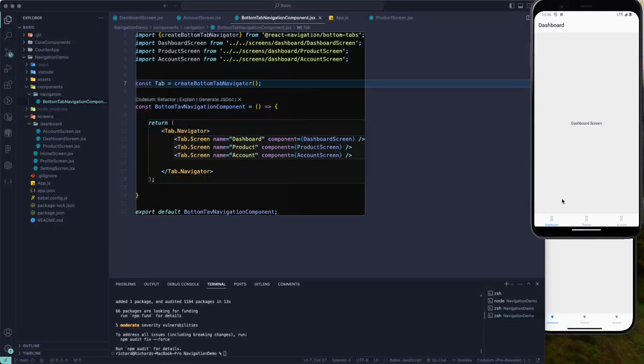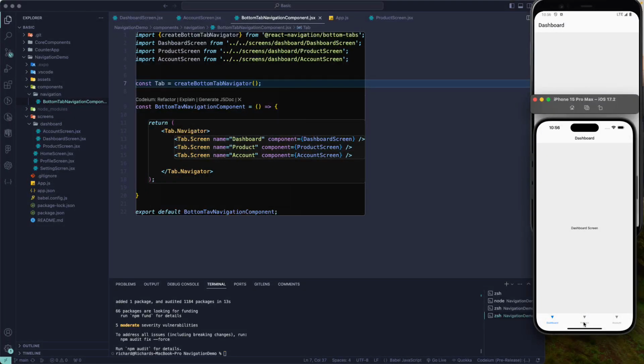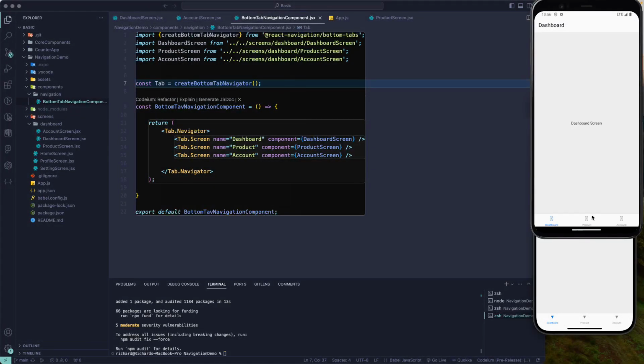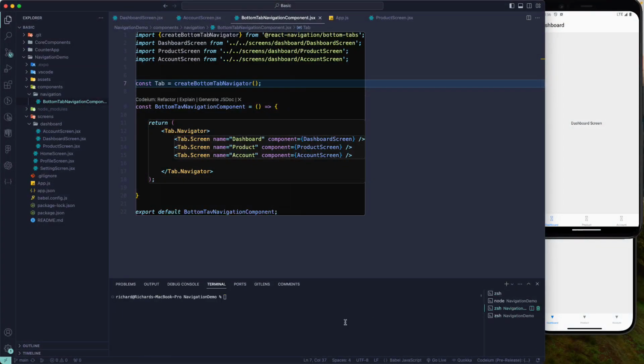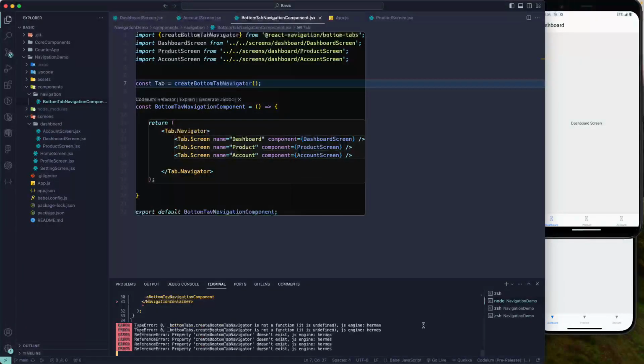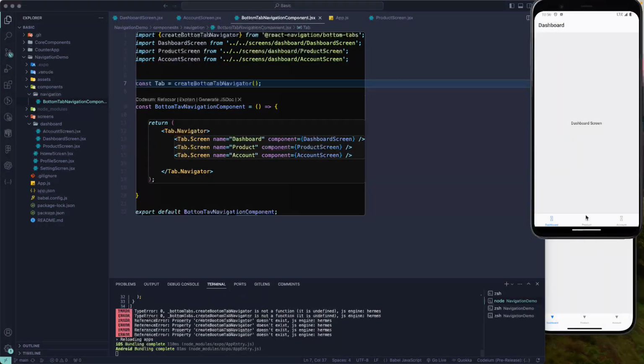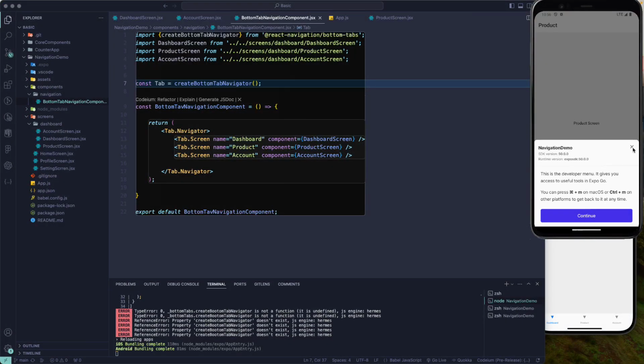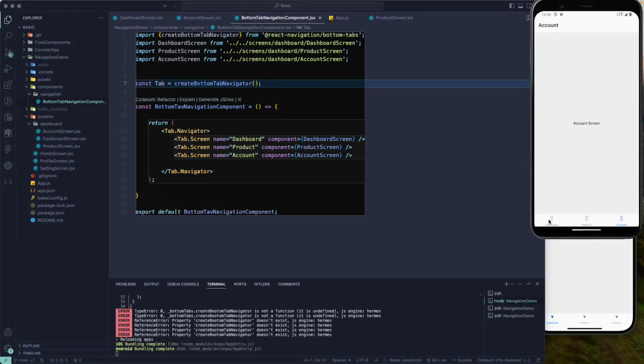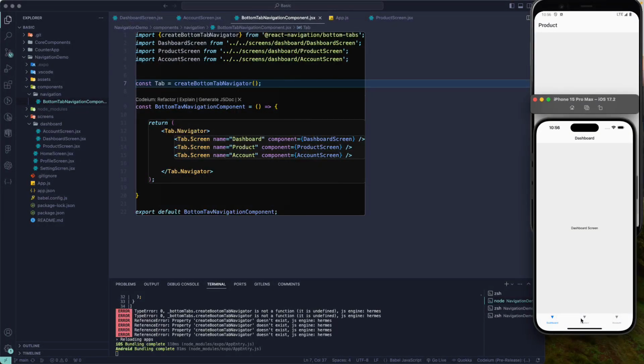And now you can see that we got the dashboard, product, and then we have the account over here. Similarly here, but currently you can see that we don't have any icon over here. We also need to define the icon for this particular screen. So I guess in the Android it's getting hung over there. So what we'll do is let's try to reload this particular application, and let's try to navigate over here. Okay, so now we can navigate over here in the Android as well as on the iOS.